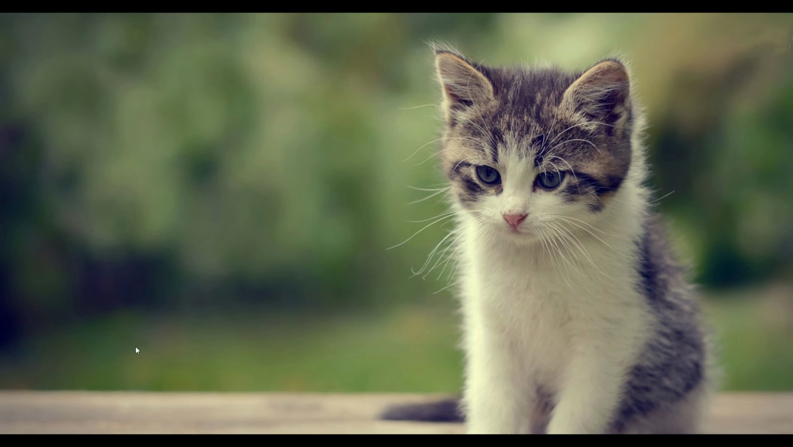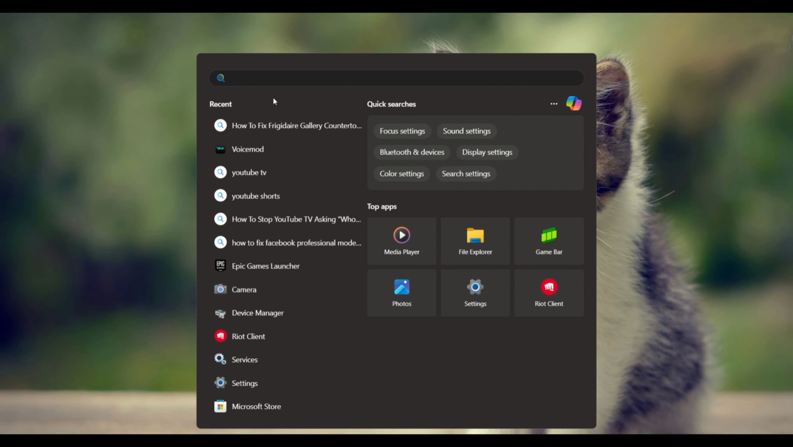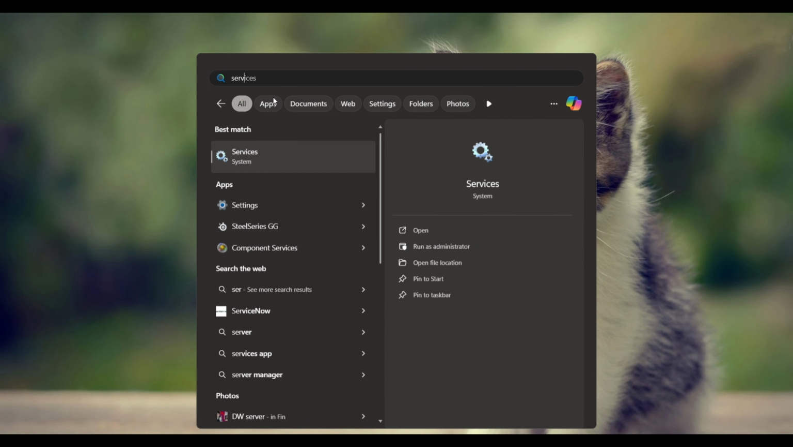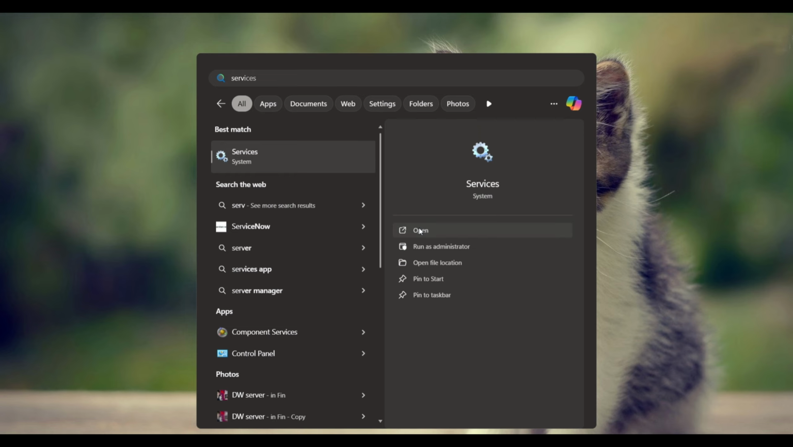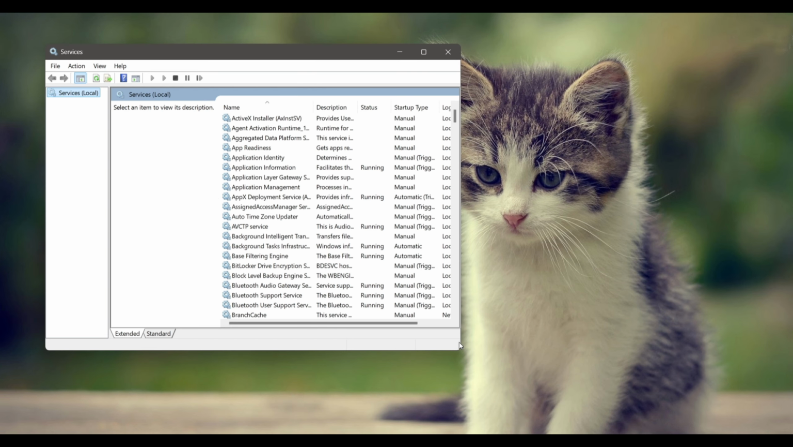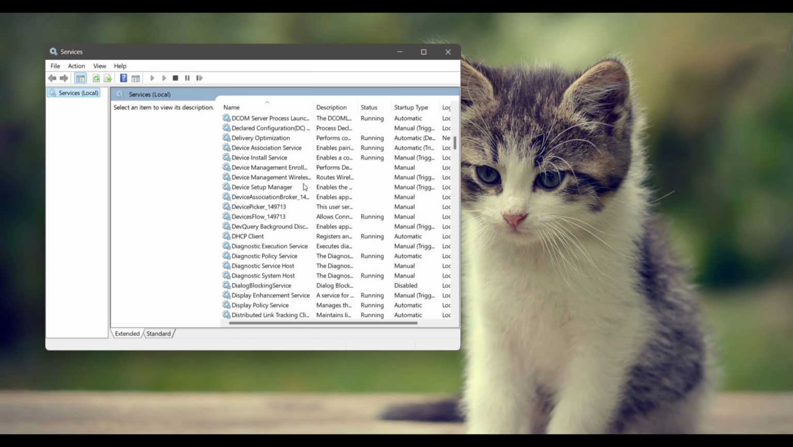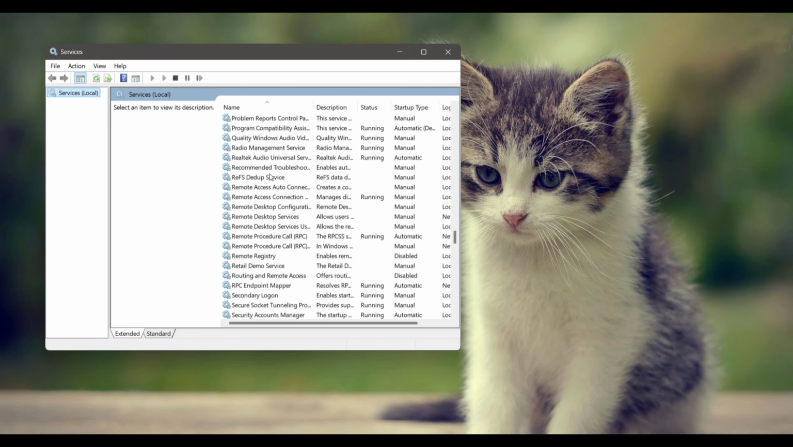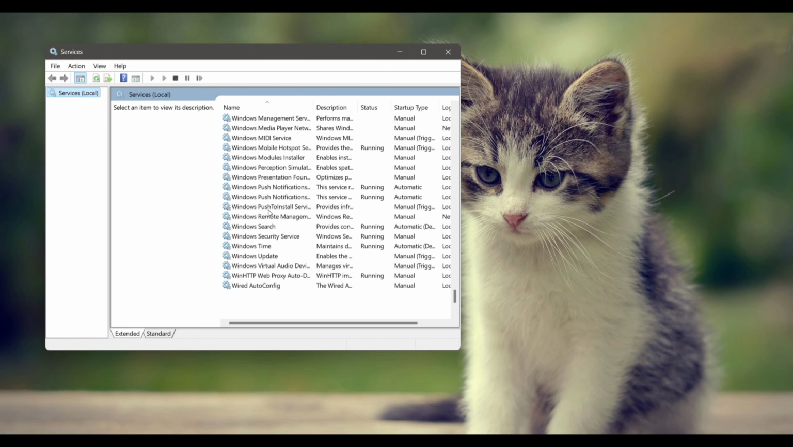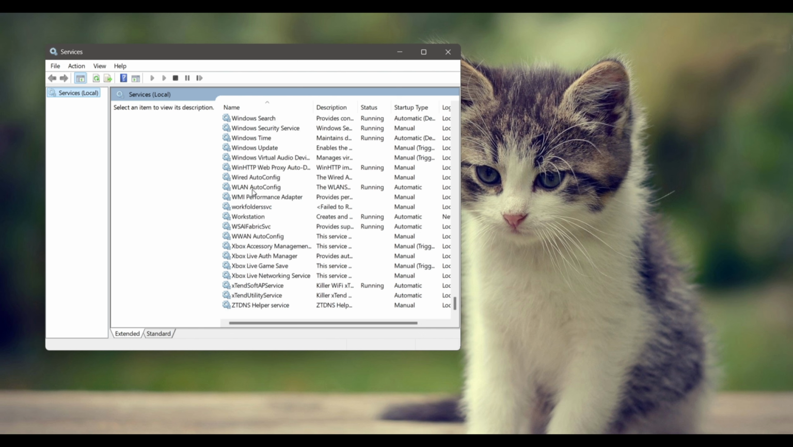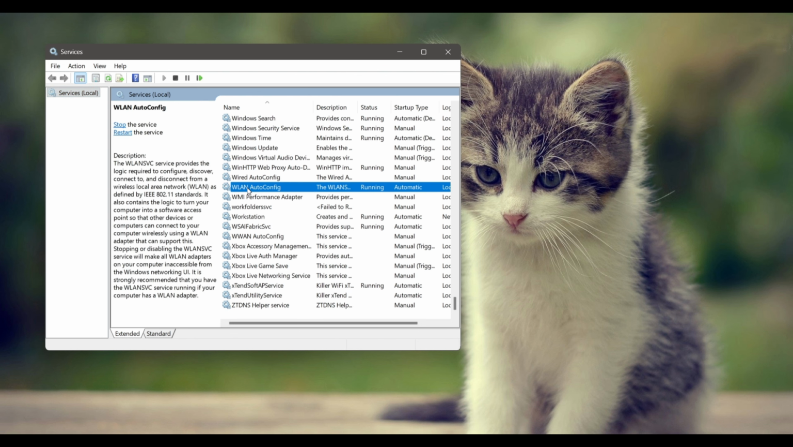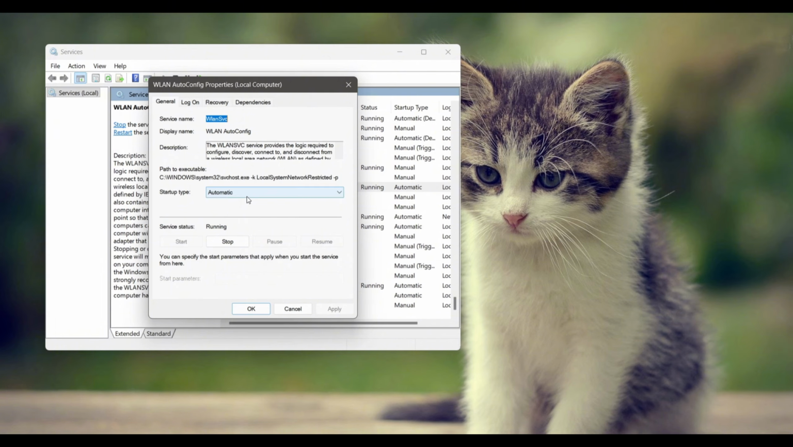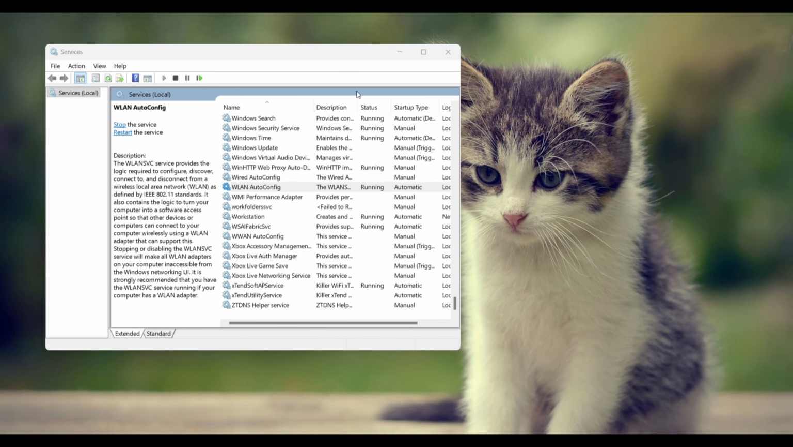The first one is by searching here on your search bar. Search for services over here, then go ahead and press on run as administrator or just open. What you're gonna have to do now is search for LAN auto config. So scroll down to the W's over here. Then it's this one, LAN auto config. Right click, go to properties, and make sure the startup type is set to automatic. So press on automatic, press on apply, and press on OK.